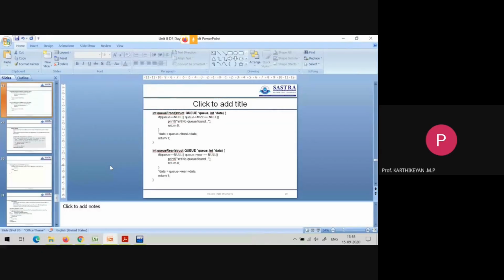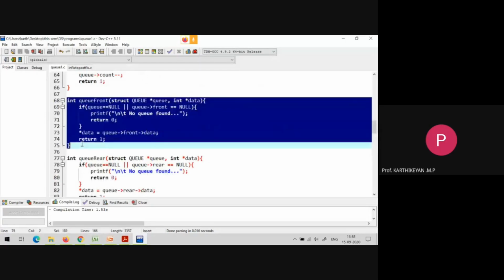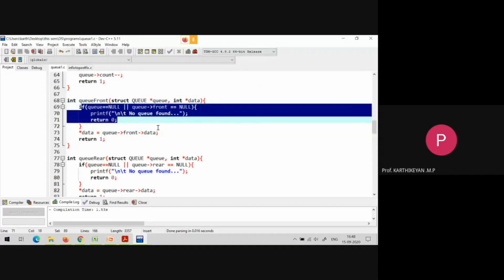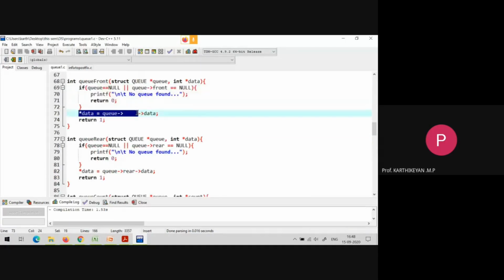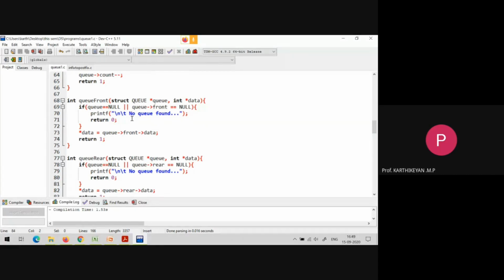Now let us go to the code. See here, queue front. If the queue is empty, you cannot read any value. Otherwise, queue front data, and similarly queue rear data. So this is how we are reading the value from the front and rear of the queue.